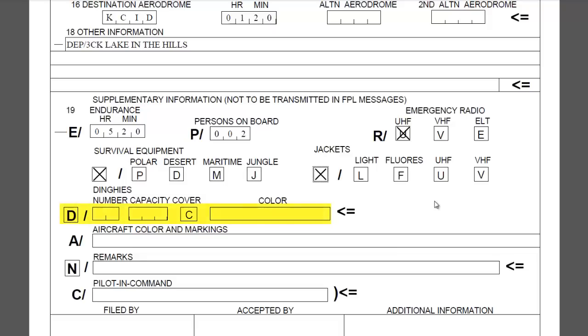The dinghies section is also not required. This is where you would put the number of dinghies you have. Dinghies are like life rafts. And the capacity of the total of them, whether they're covered or not, and the color. So if we had a dinghy here, we would put the number of dinghies. If we had 3 dinghies, we would put a 0 here and a 3 here.